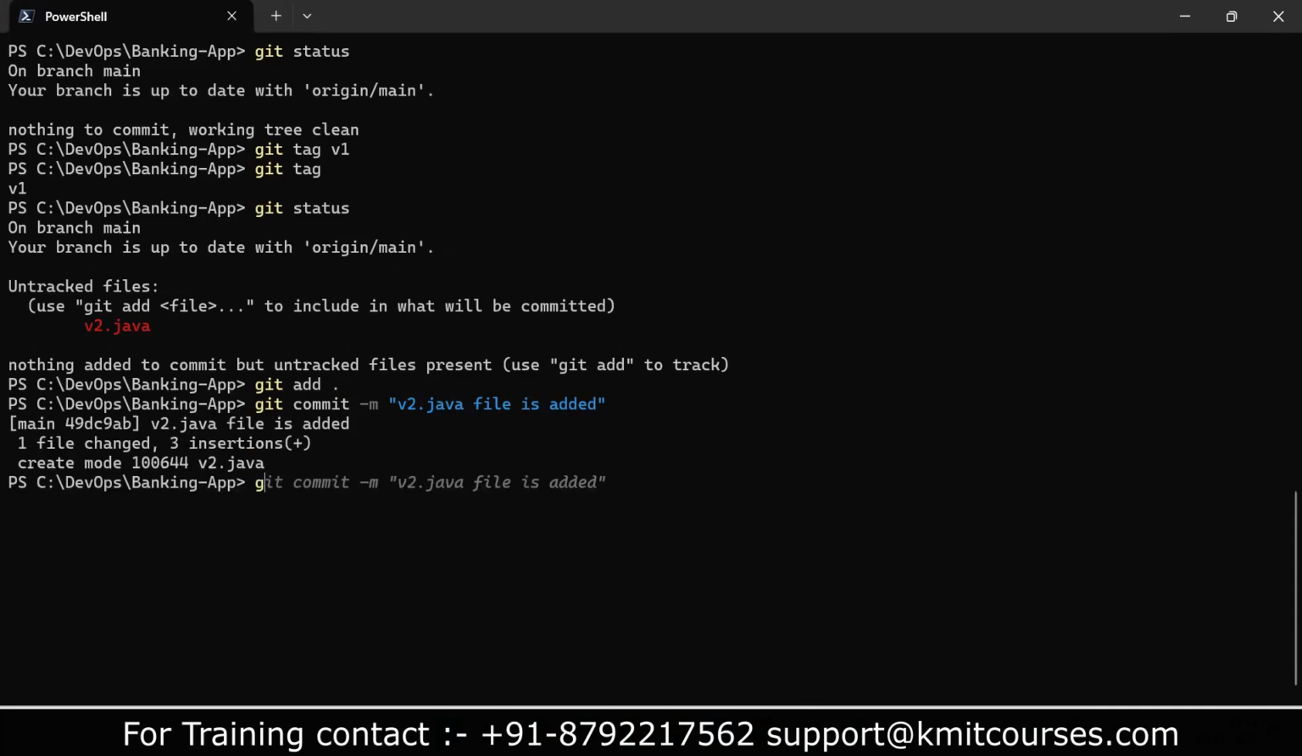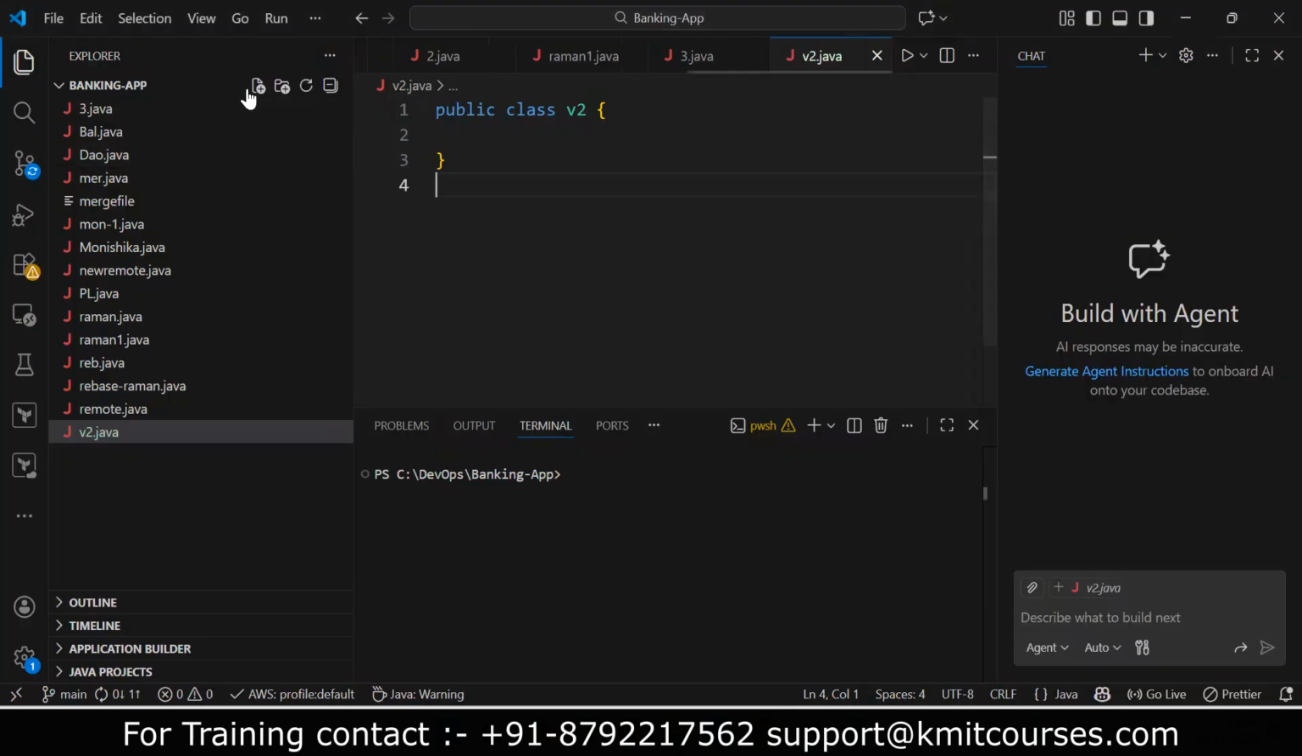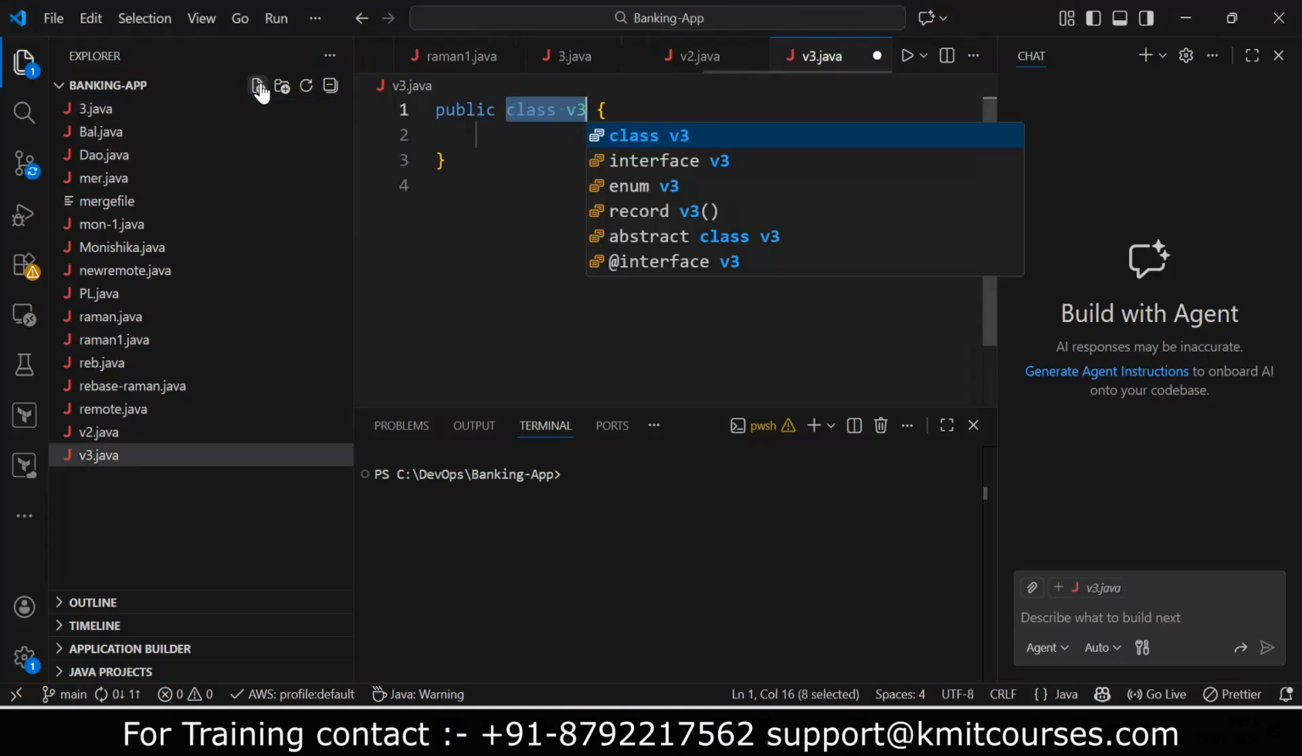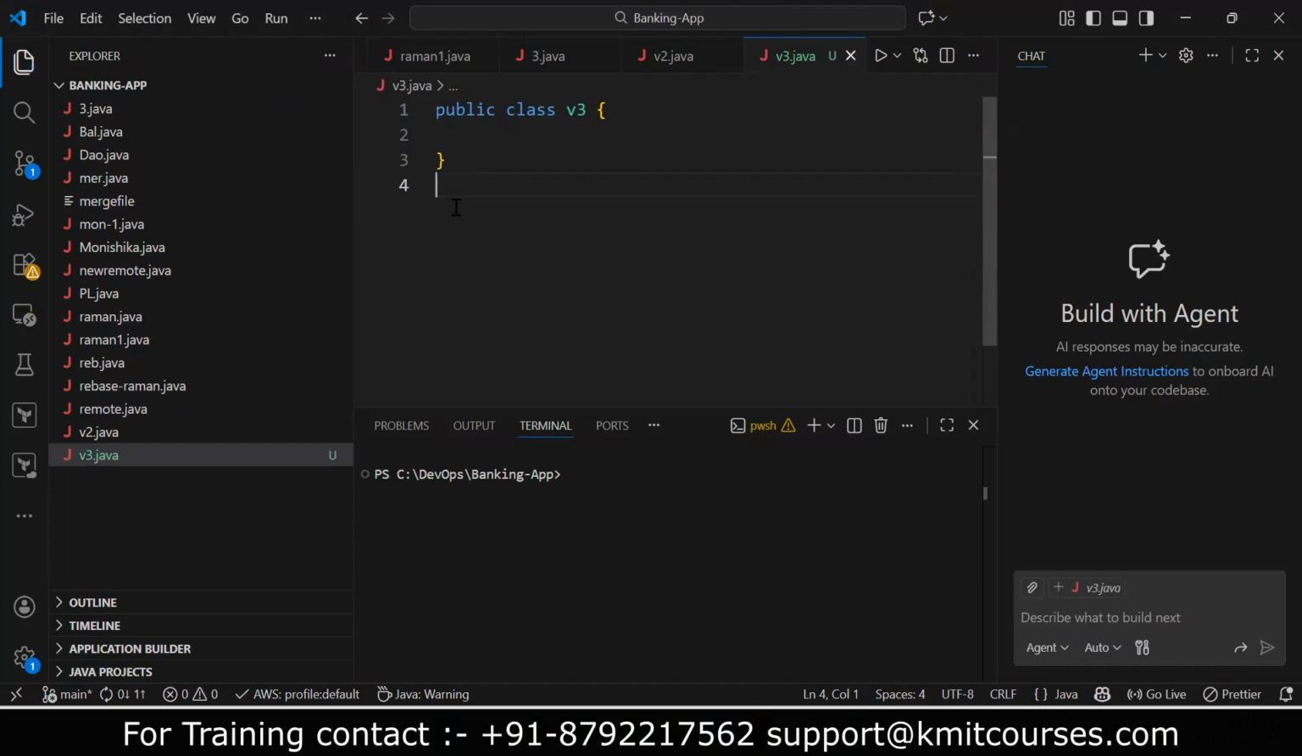Now I want to tag it as version 2, with git tag. The difference between version 1 and version 2 is that the v2.java file is added in version 2. Now let us create one more version, and I will create one more file and call it v3.java. These releases or tags are independent of the branches. They are not dependent upon the branches.